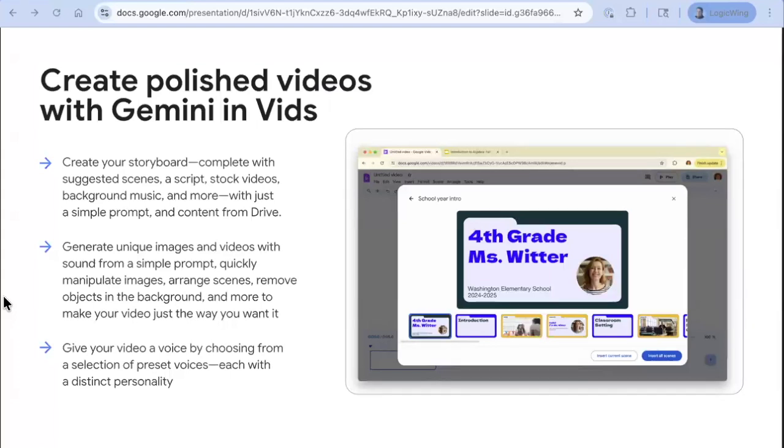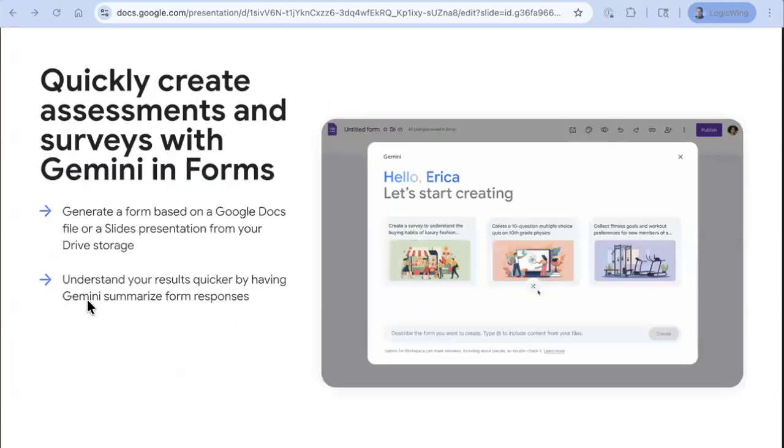And then lastly, if your video needs a narrator and you're either not interested in narrating or you want to have a certain sound, you can choose from a selection of preset voices. So it lowers the barrier to entry to creating video content and makes it available to more people in your organization. And if you haven't played around with Vids yet, it's a really fun tool.